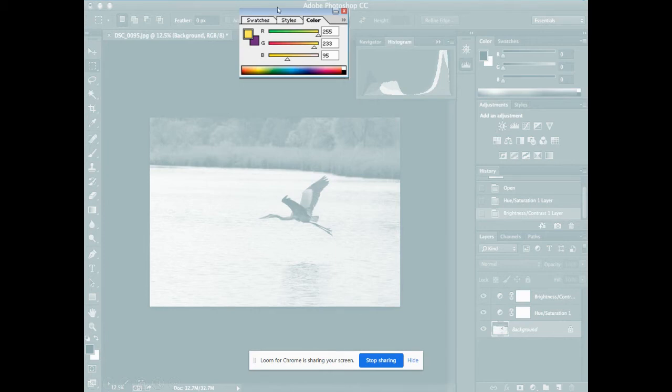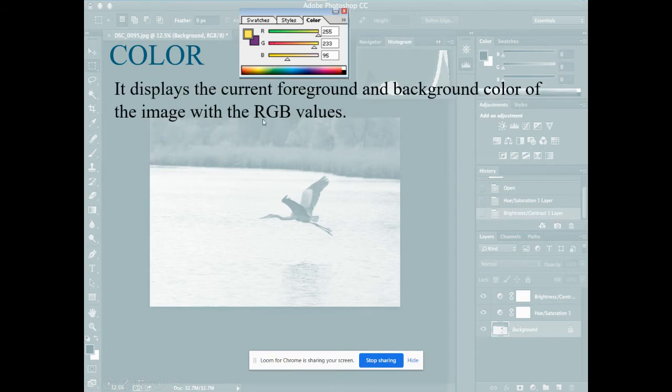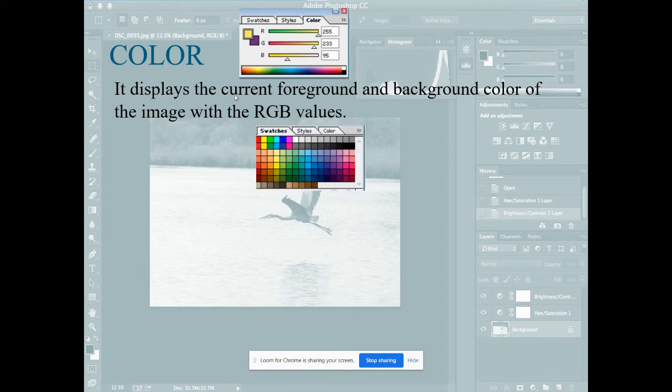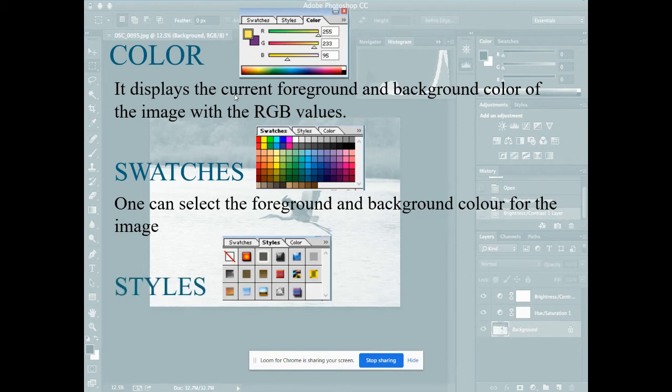Okay, so next we have color. Color is nothing but RGB, that is red, green and blue. So it displays the foreground and background color of the image. So these are the different tools other than the hand tool and magic wand tool. You have different things: one is color, swatches and styles. Next is your swatches. Swatches are also for selecting the foreground and background color for the image. And then styles is nothing but the way of representing, how you are going to represent.